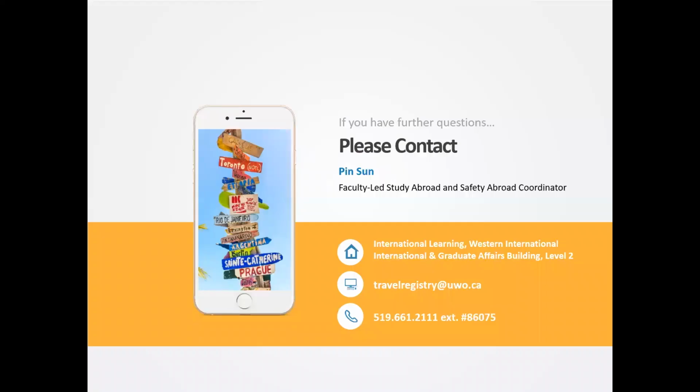This is my contact information, and you can see my email and my number there. I'm located in the IGAP building, Western International, which is on the 2nd floor. Feel free to drop by if you have any questions regarding these safety abroad steps.